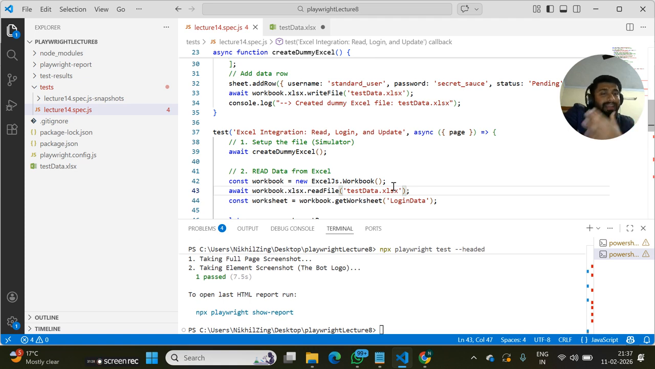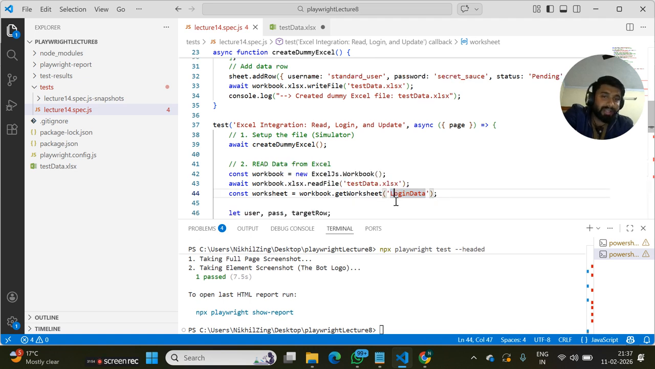Now, inside Excel, there can be multiple sheets as well. So I have to tell it which sheet to read. We use the get worksheet method, which is inside the workbook object only, the workbook instance. It has a method getWorksheet to get the worksheet. And which worksheet do we need to look in? We need to look in the login data worksheet, right?